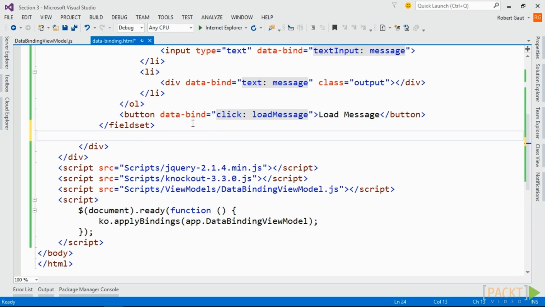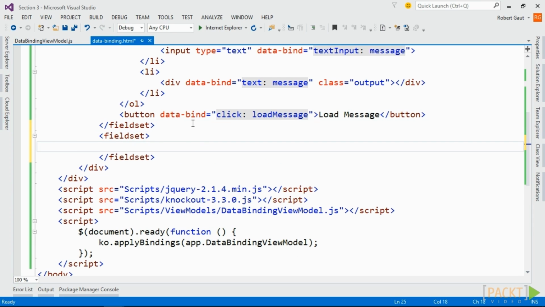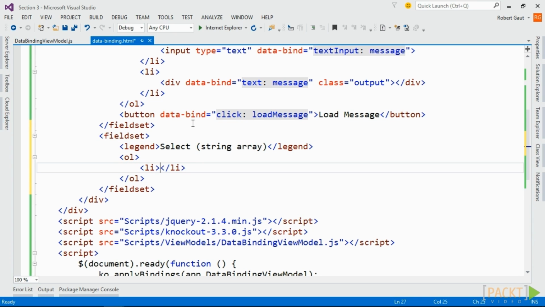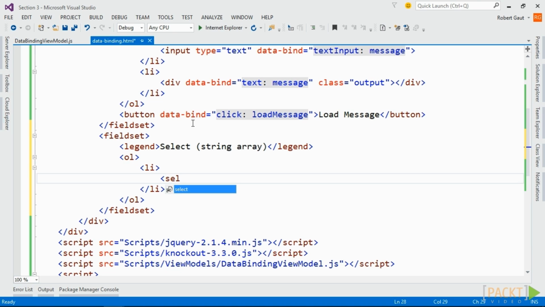Let's start with the HTML select element. Open the data binding HTML document in our project and add a field set with an ordered list. Then add an HTML select element to the first list item. Let's bind the array of color names we used in the last video to this element.